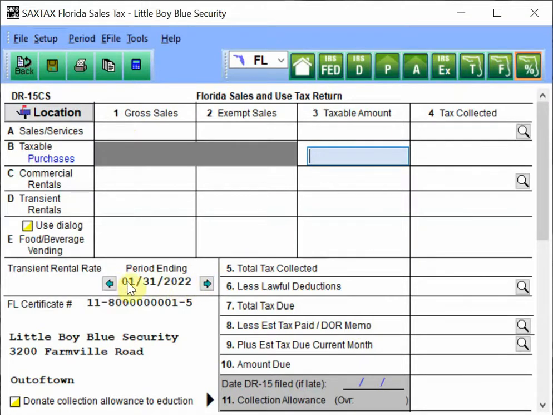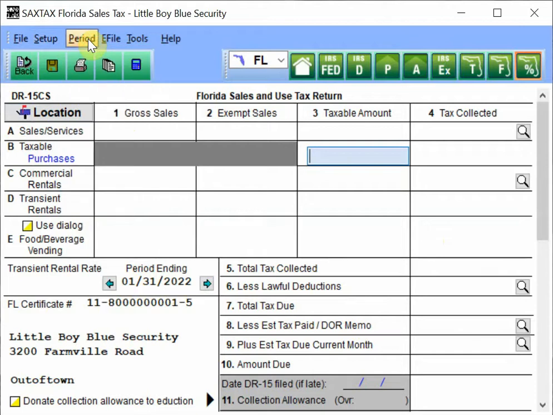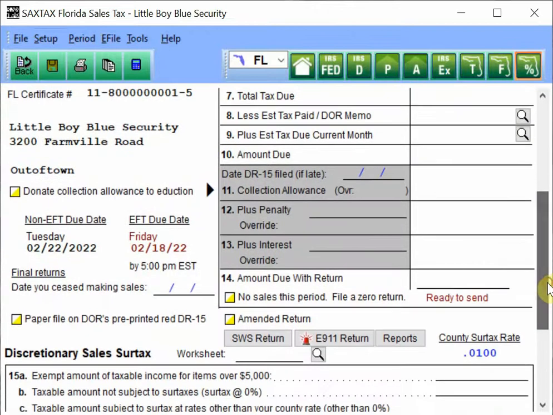The EFT, which is the electronic funds transfer due date, is listed in red and must be transmitted by 5 p.m. Eastern Standard Time or 4 p.m. Central Standard Time in order to be considered timely.